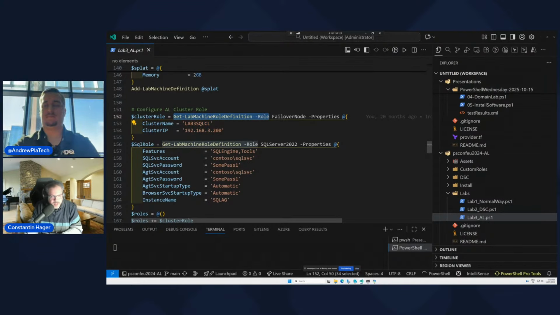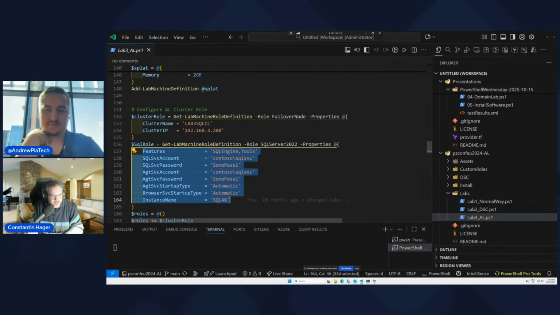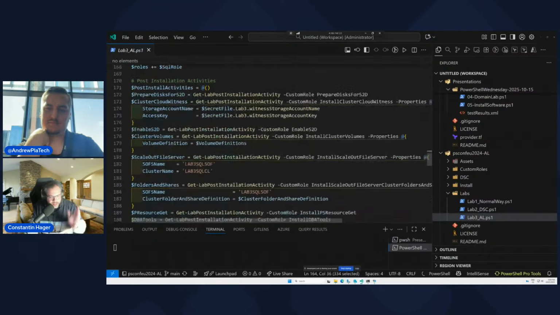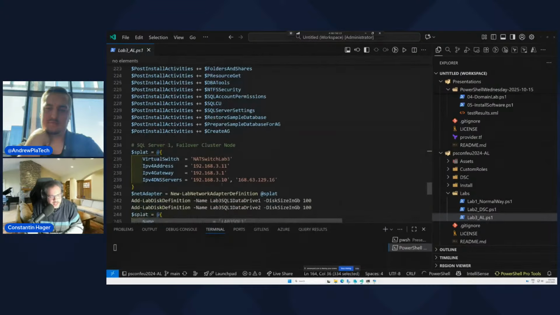And then we have the cluster roles that I have here. There is a role of failover node, but if you want to configure this role further, there is this command, Get-LabMachineRoleDefinition. You provide the role, and then you provide the properties. In my case, it is cluster name and cluster IP. Or if you want to deploy a SQL Server 2022, you can provide, for example, this.